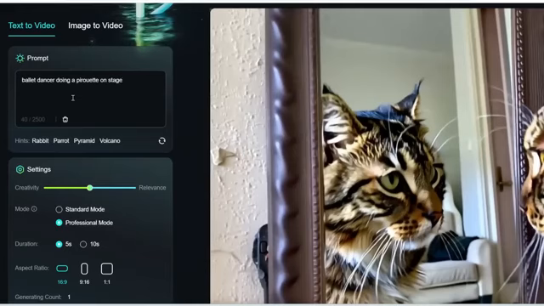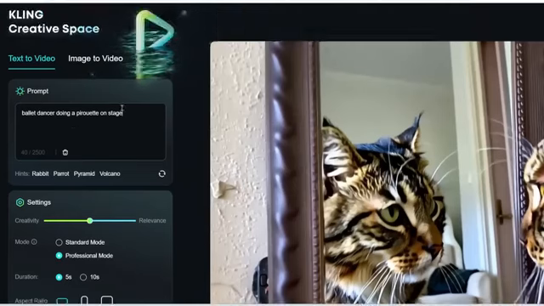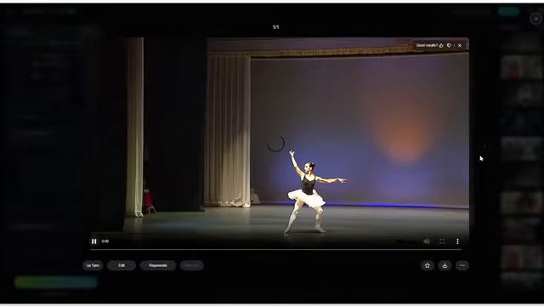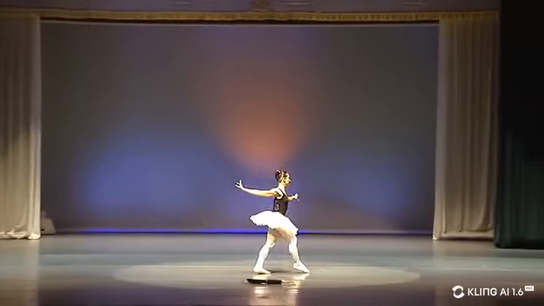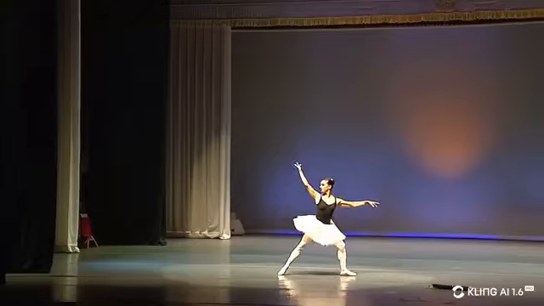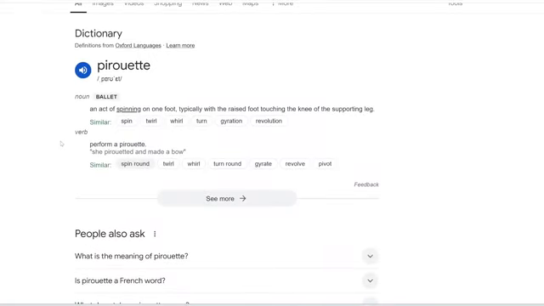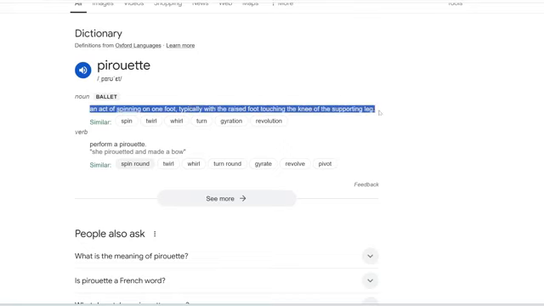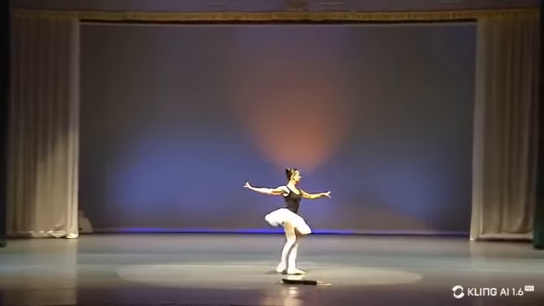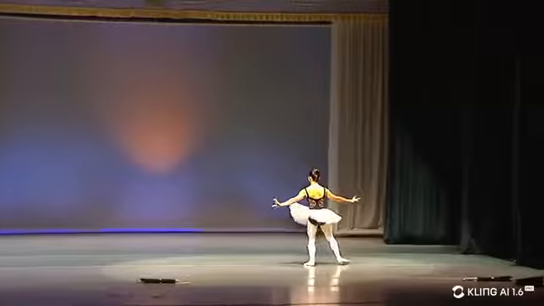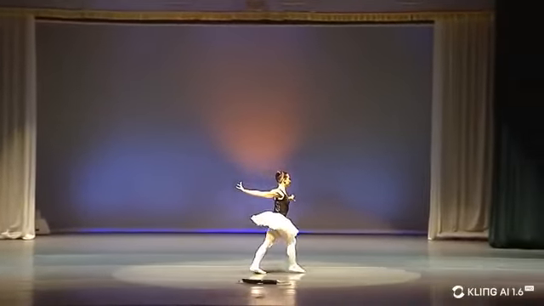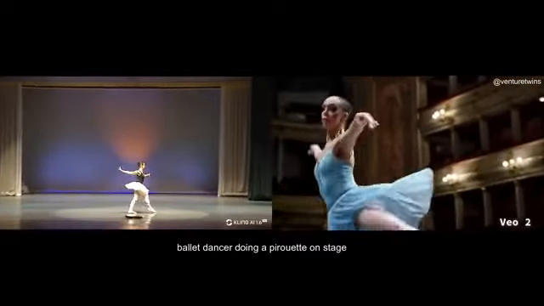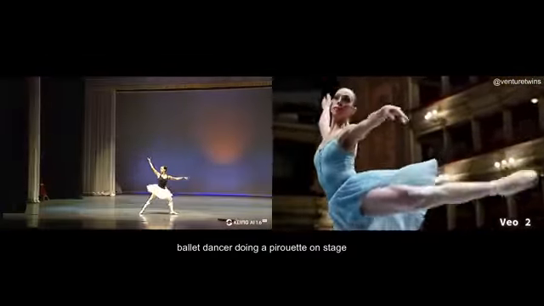Next up, the prompt is ballet dancer doing a pirouette on stage. Let's see if it can handle this. Okay, and here's what we got from Kling 1.6. Actually, the whole performance is really good, and this actually looks really realistic. Now, I have zero knowledge about ballet, so I actually need to search up what on earth is a pirouette, and the definition is the act of spinning on one foot, typically with the raised foot touching the knee of the supporting leg. Now, if I look at Kling's generation, I'm not sure if she is spinning and actually doing a pirouette. Anyways, here is Veo2's generation, and I'm also not sure if she is spinning.